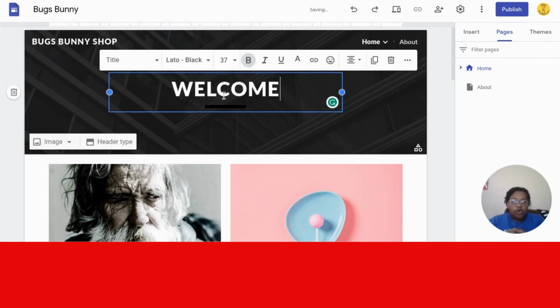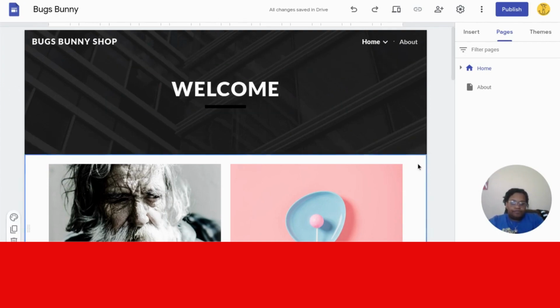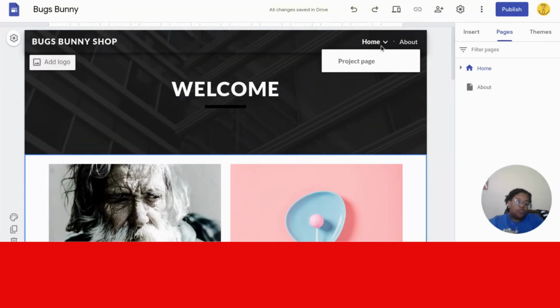Now, I'm doing this very fast, but let me slow down. As I did that, all I needed to do was click on the page header, type in welcome, and erase work. Okay, so you already see the changes. Right here, this is the header. You can add a logo if you do have a logo. You have the home page, and we'll get to project pages, subpages, and about later.